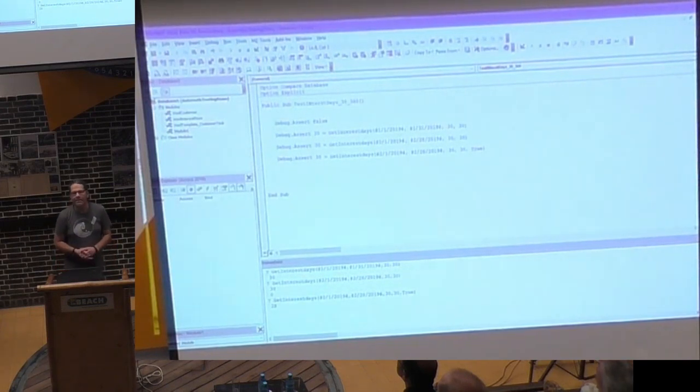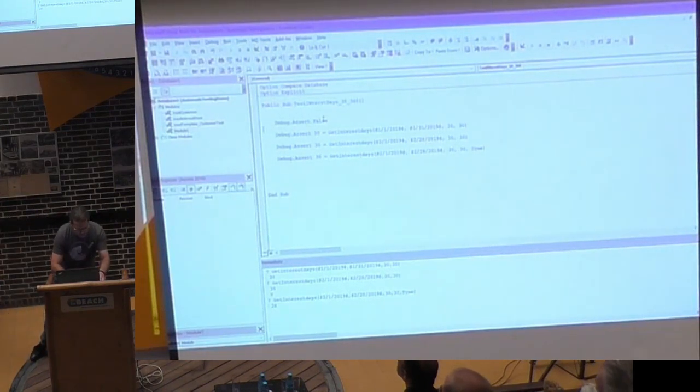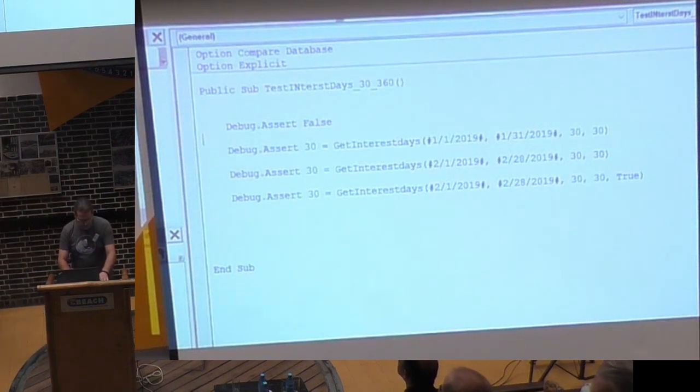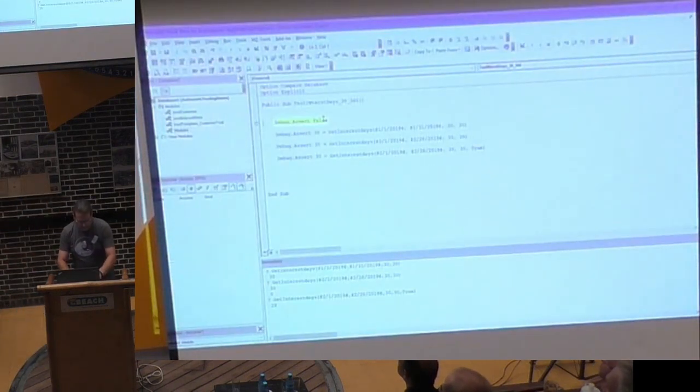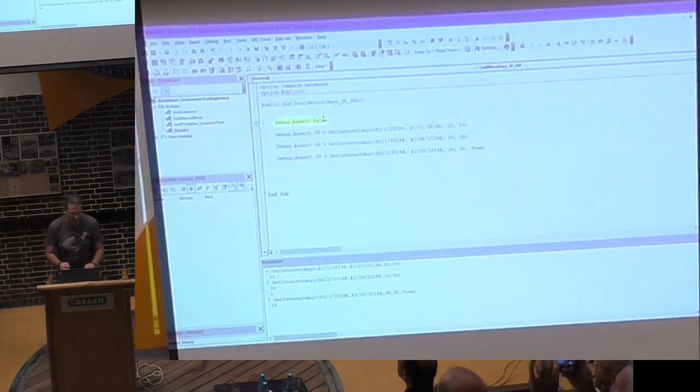Debug assert acts like a conditional breakpoint. If you run code and it hits a debug assert, it evaluates the expression following the debug assert. Excuse me, I'll make that a little bit bigger. And if it encounters an expression that evaluates to false, it will stop on that line. I run the code, there was no breakpoint, but it stops because the condition behind debug assert was false.